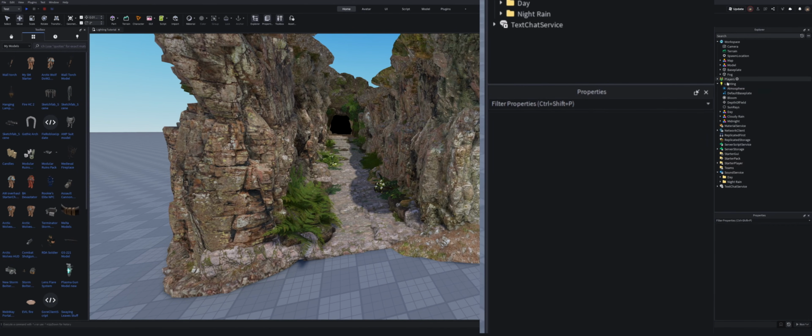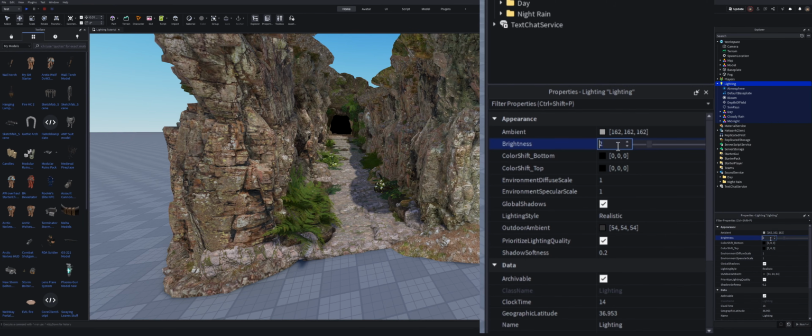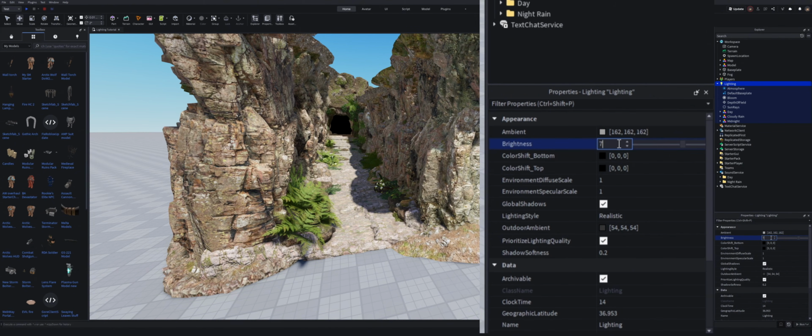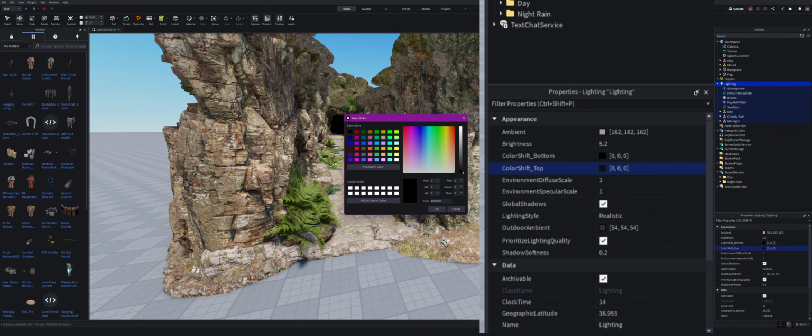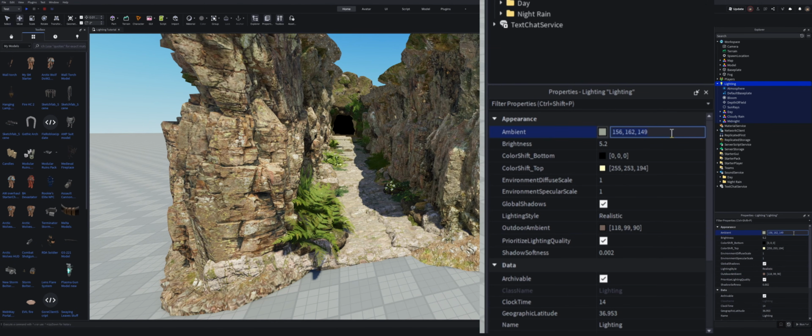Step 2, play around with the lighting properties. If you ever stepped foot outside, you'll notice that the sun's a bit brighter than this. So I'd recommend turning up that brightness, changing the lighting style to realistic too, and matching that ambience to something more with a yellow undertone, more bright and happy. I mean, it may not change much, but the little details like that count.